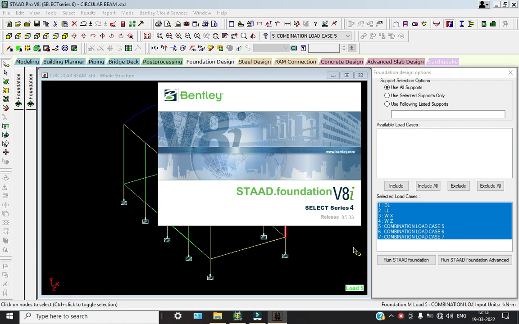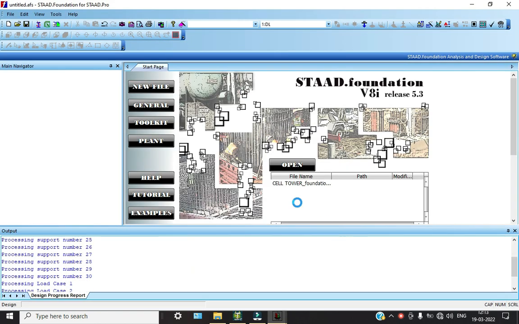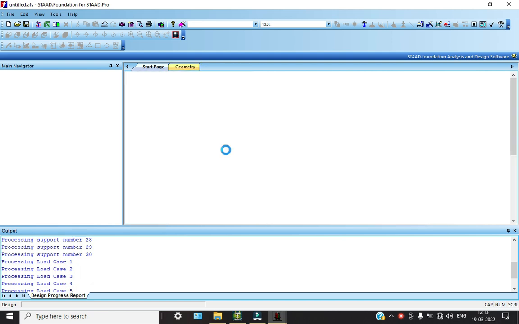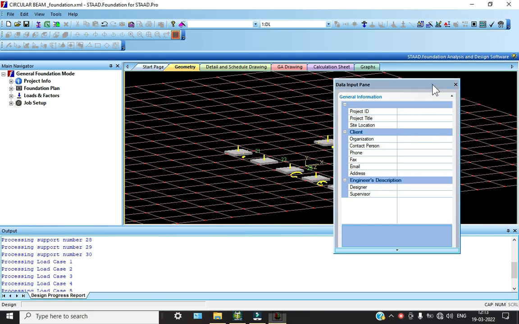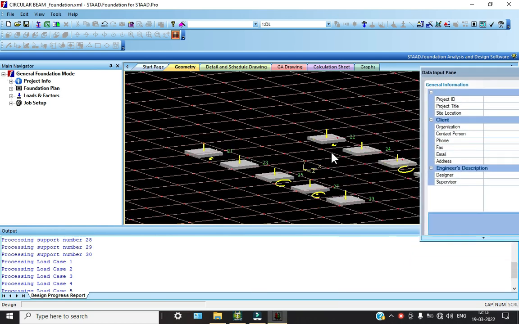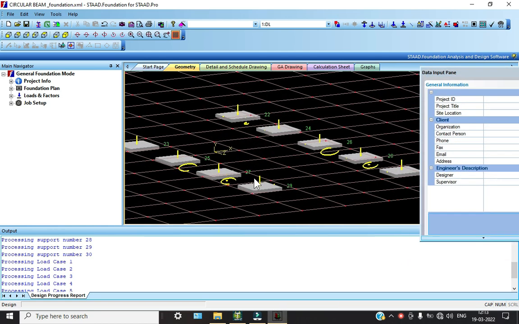Okay, so here we can see our foundations, right? So these are the foundations.